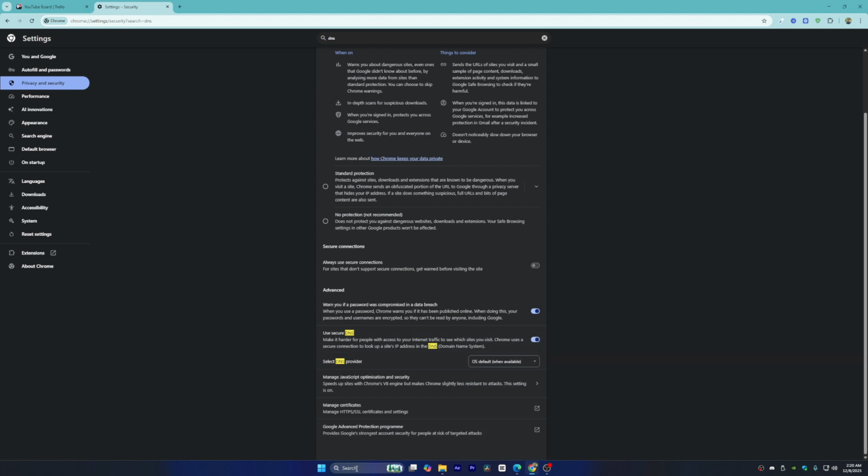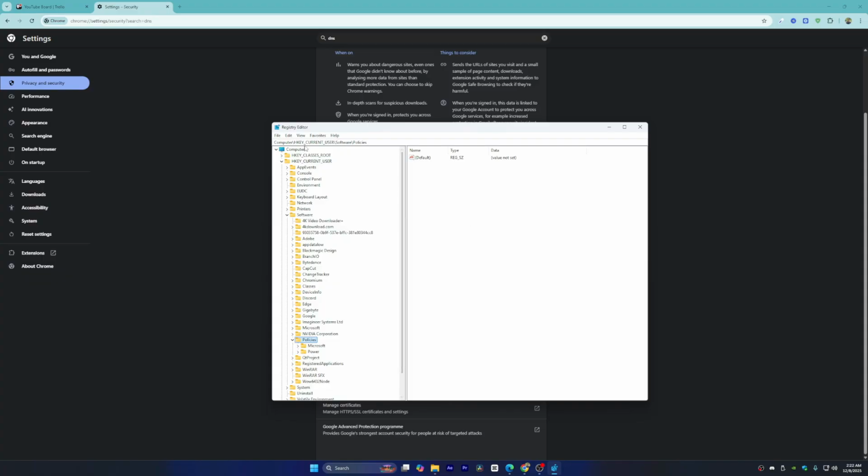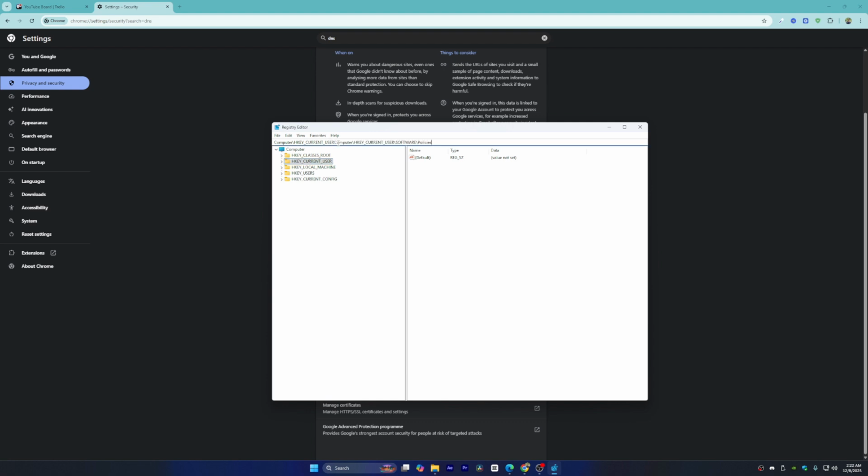what you need to do is just go into the search section and search for Registry Editor. Open this. Once you open the Registry Editor, you will see an address like Computer\HKEY_CURRENT_USER. Inside this section, you just need to paste this address. Let me select all and paste this: Computer\HKEY_CURRENT_USER\Software, and inside Software select the Policies folder. Otherwise you can go inside these folders manually as well.